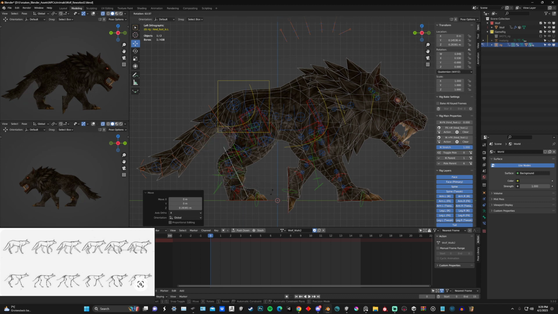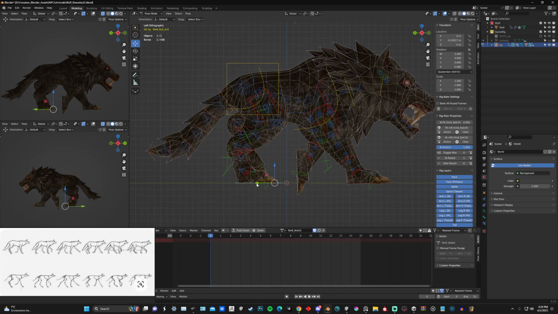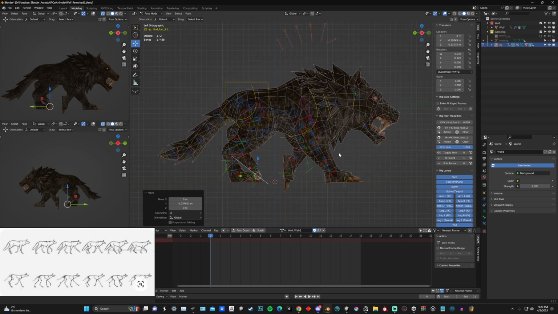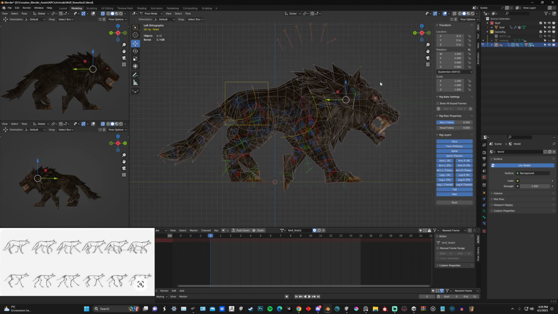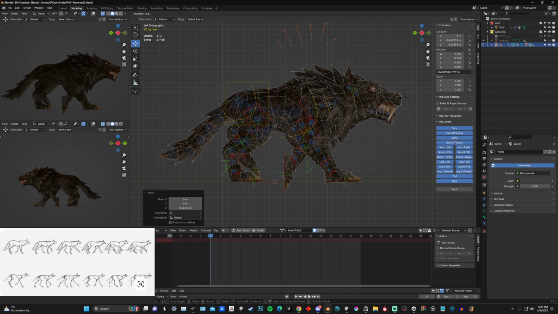So let's see, this is something like that. I think I see this here, and this more back a little bit from here. Something like that. And then we have the head up, and closed mouth. Like that.